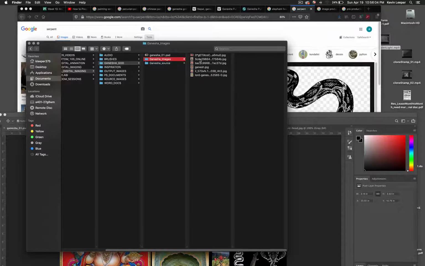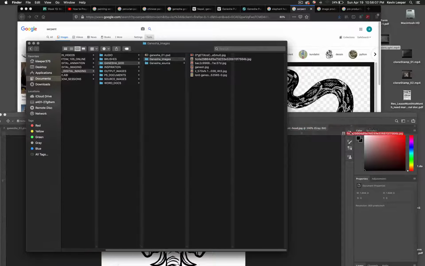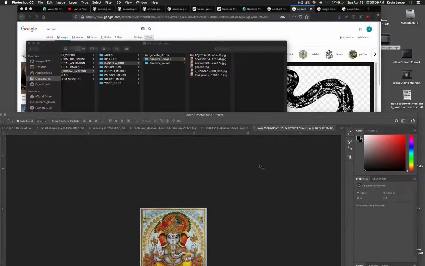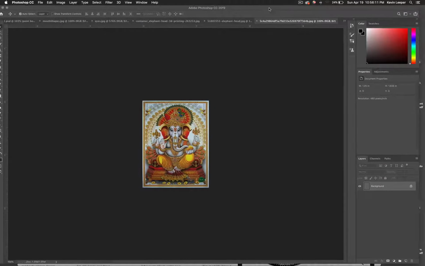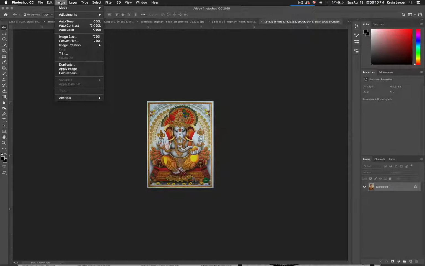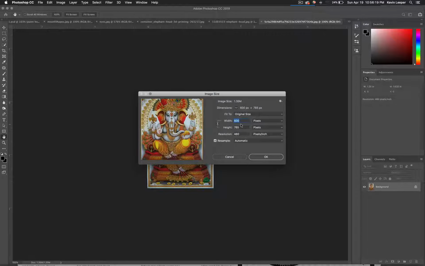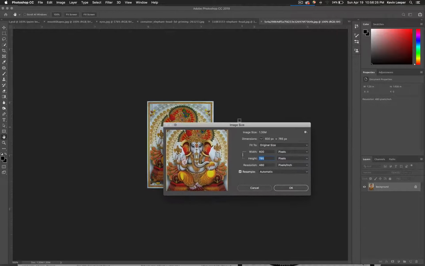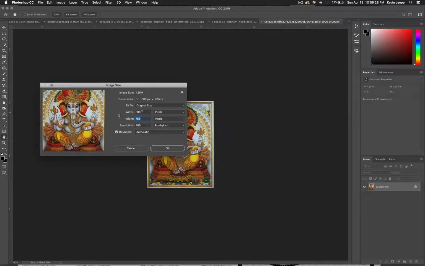Let's do this one instead. To get the size proper, this might actually be kind of a small image, but let's take a look at it. Let's go to Image, Image Size and just take a look real quickly. You can see its width is 600 and its height is 785. I think the other one was like 1,000 by 600 or something like that.